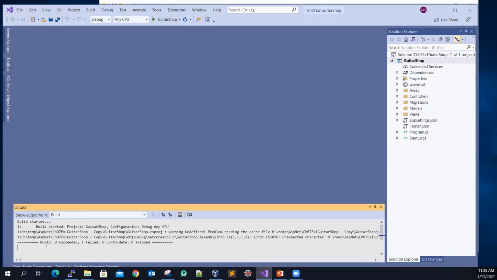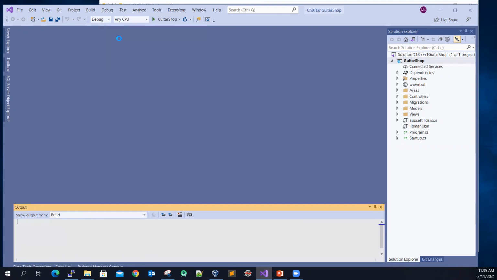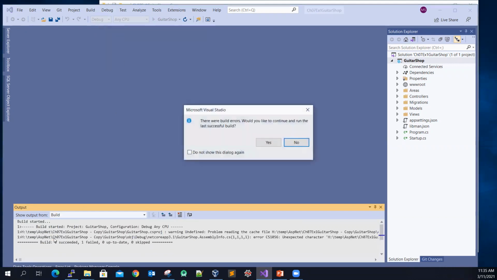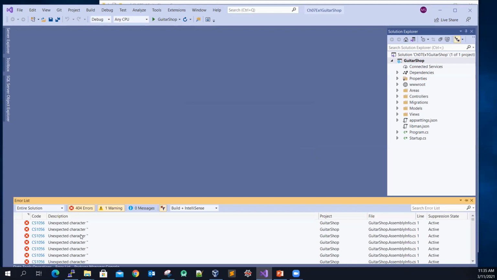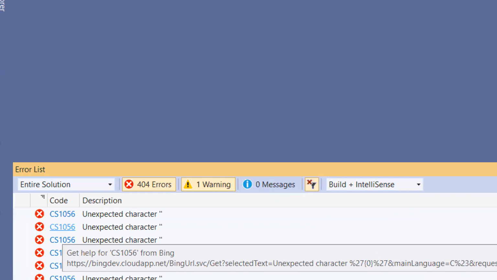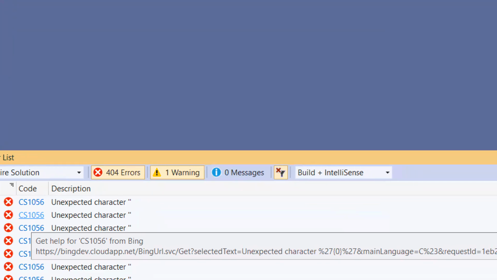And it says the compilation did not go well. If I try to run it, it says there are errors. And then if I click no, it shows me this kind of CS1056 errors. Let me see whether I can enlarge the screen. So, errors like this.